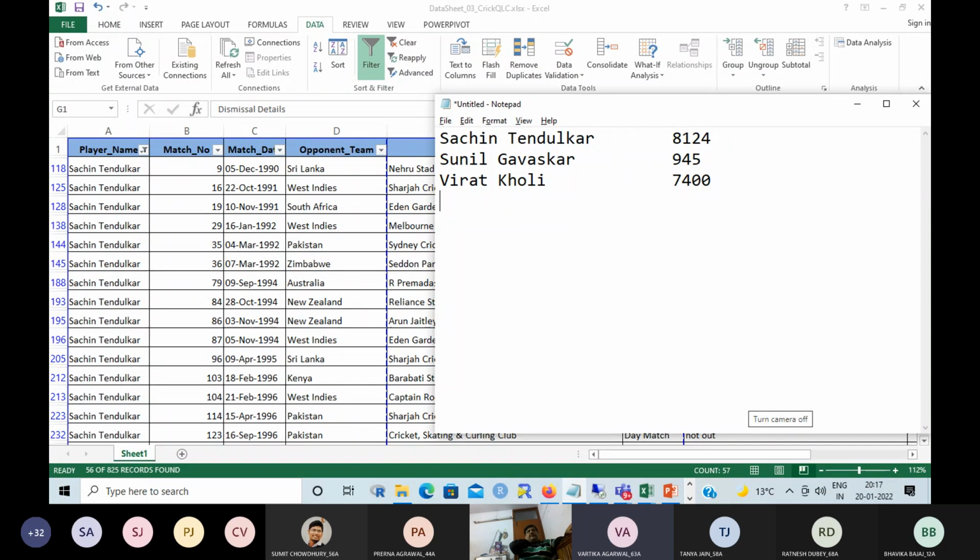Who is this? Shreya. Very good, Shreya. Tell me now, the query. So select sum of the number of runs, whichever attribute that is, total runs, sum of total runs from sheet 1 and group by players. Is it right?